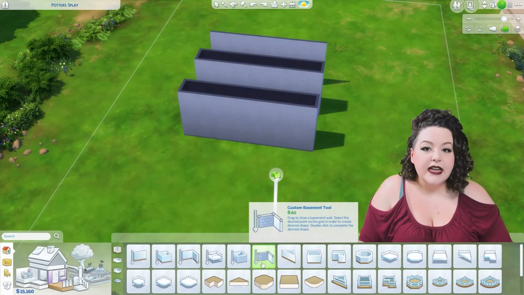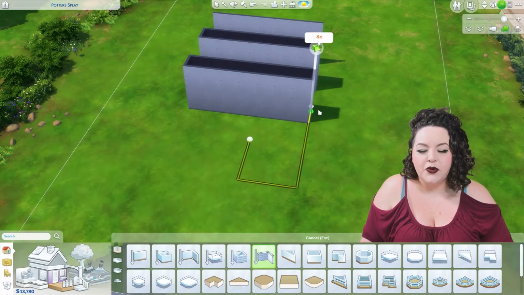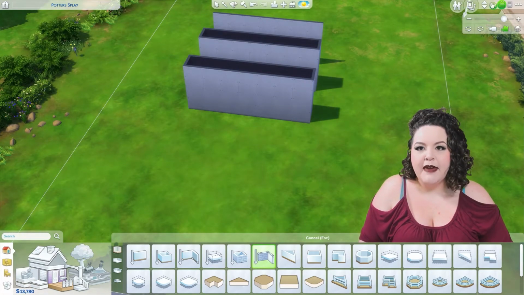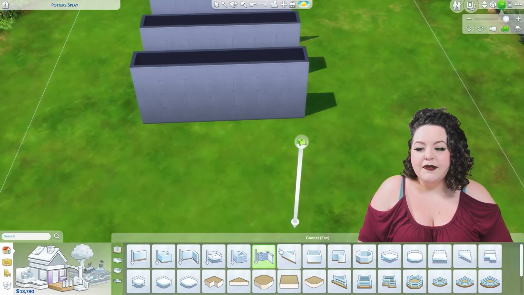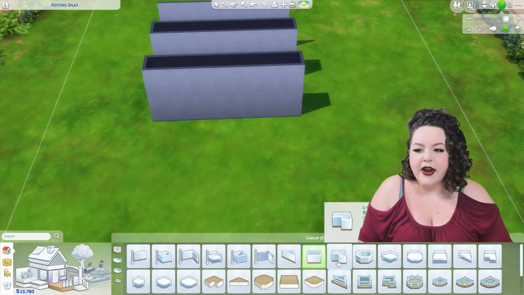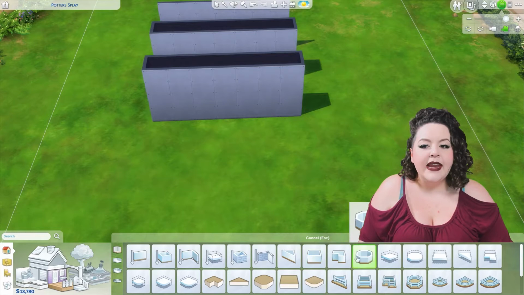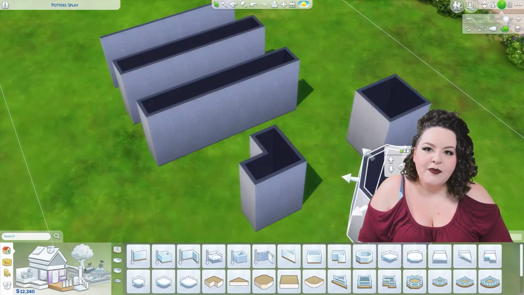And then of course we have the custom basement tool. This is that tool where you click to make each individual corner. So you can make those really funky, weird shapes that we were discussing a little bit earlier. After that, we have a variety of triangular room tools. We've got square room, L-shaped room, and then octagonal room. And you can place all of these and kind of decide how you might like to use those.